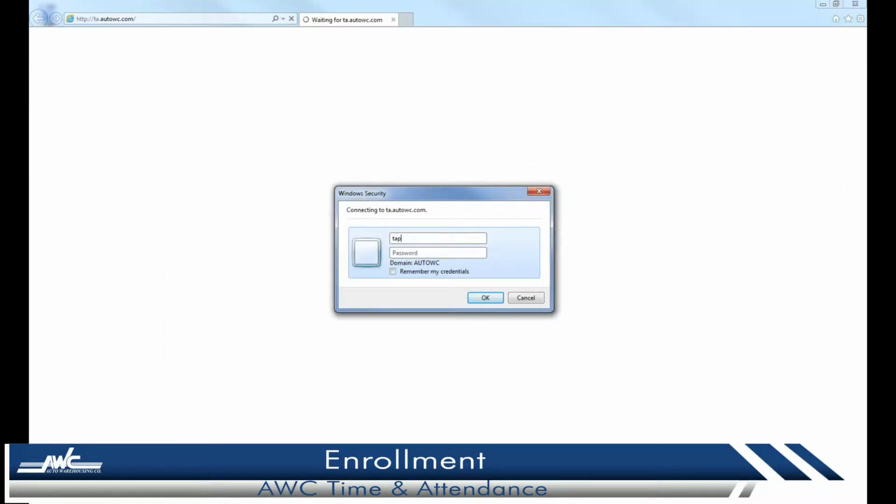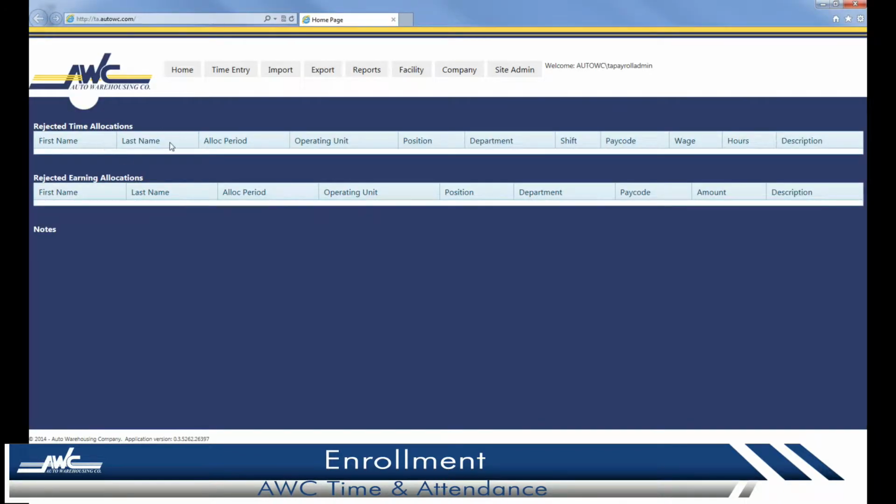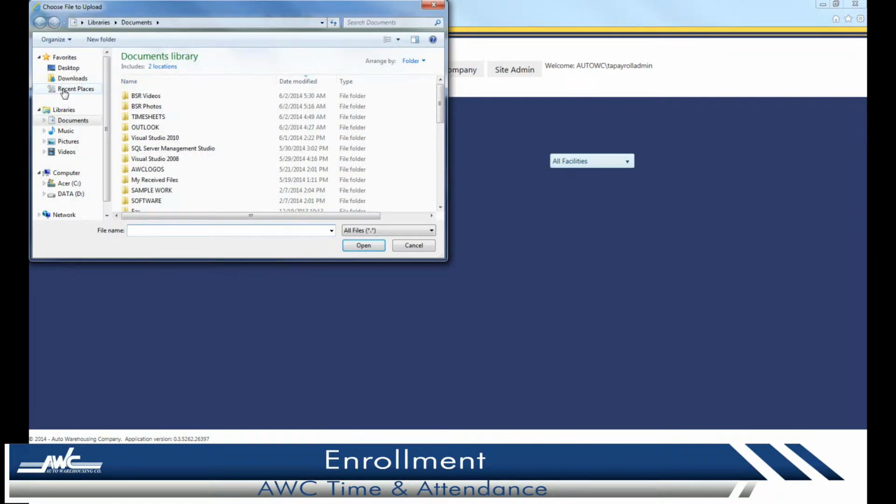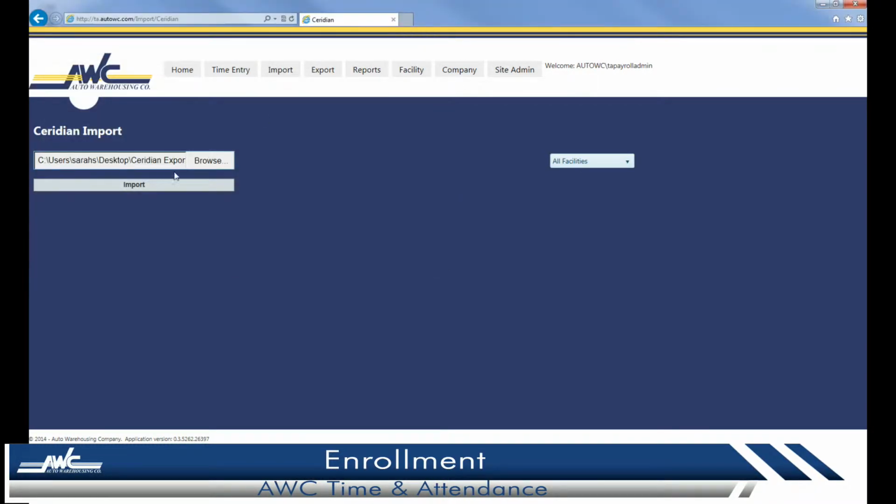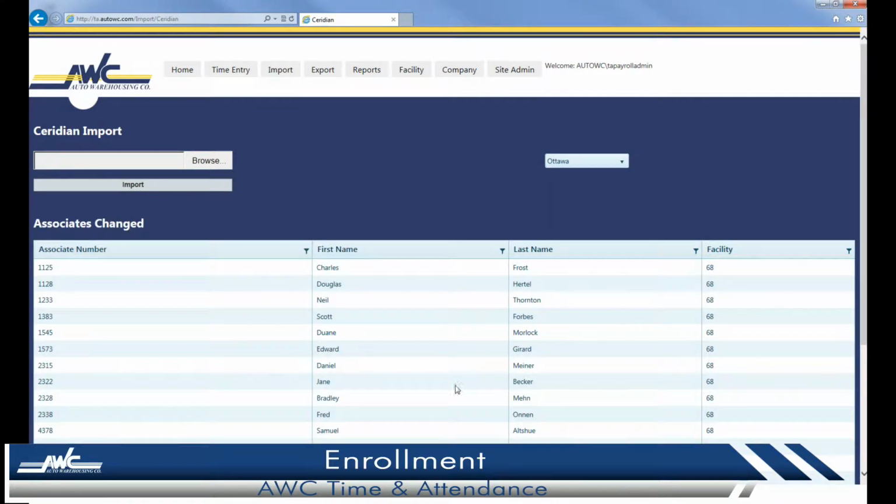The payroll admin will log into the application. Click on Import, Ceridian Import. Browse to the Ceridian file. Select it. Select their facility, in this case we'll use Ottawa, and click Import. The facility roster is now updated.